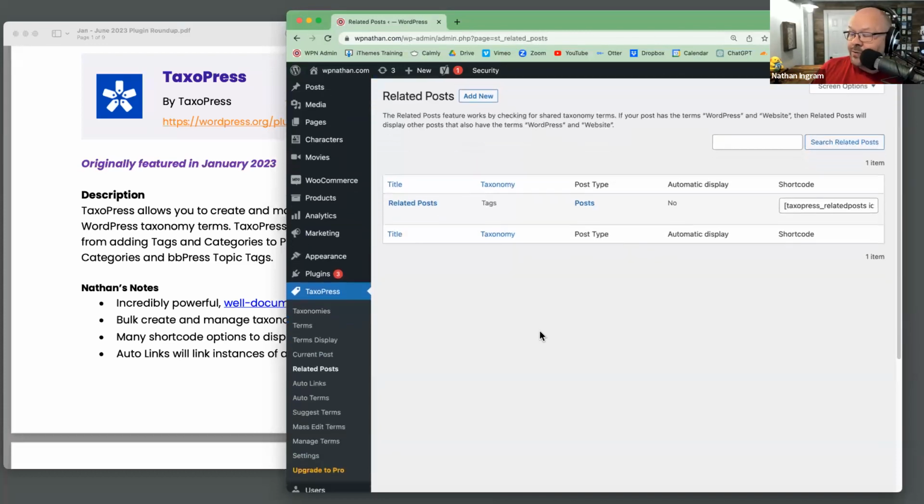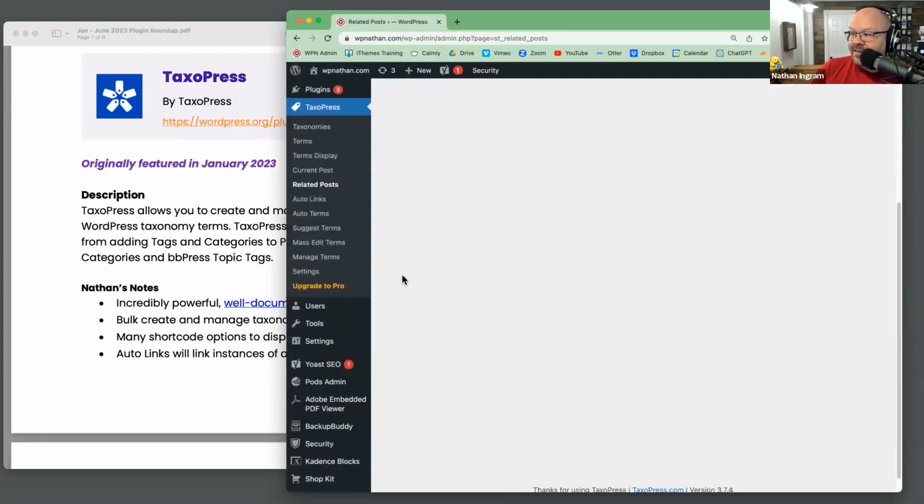If you prefer to use this one, it would automatically select other posts from within the post type that share that taxonomy term. It does that.